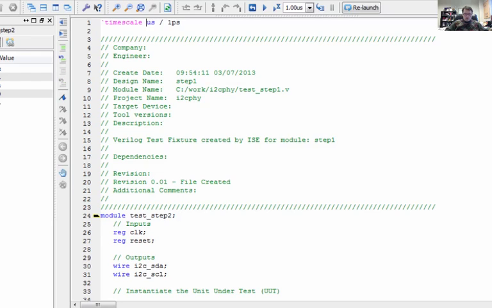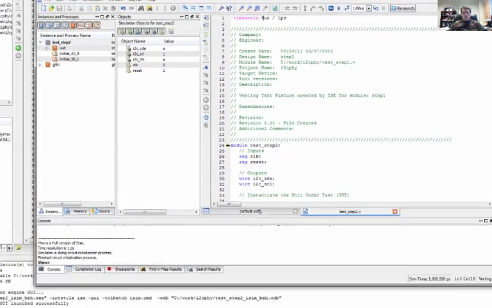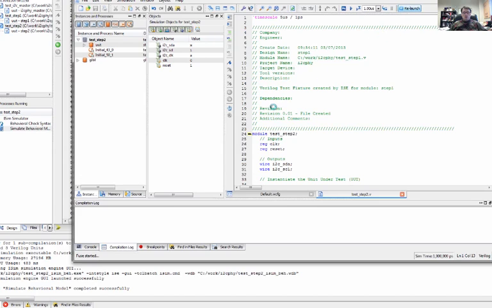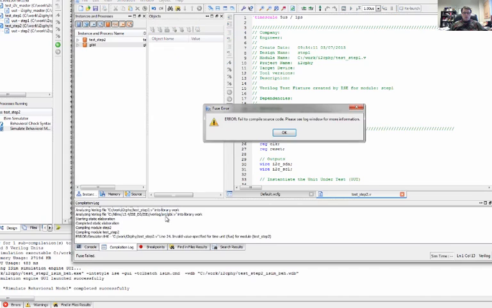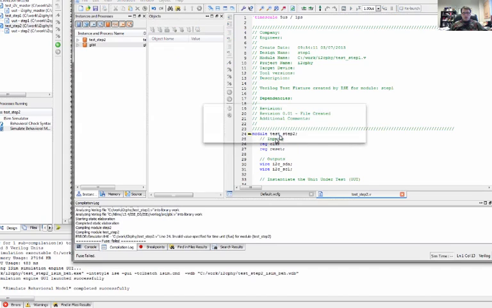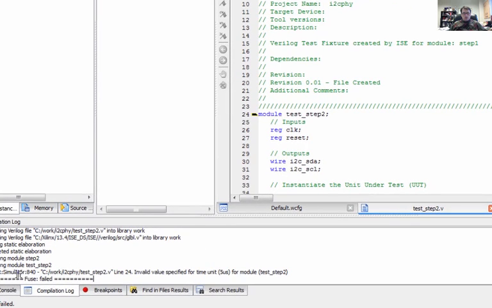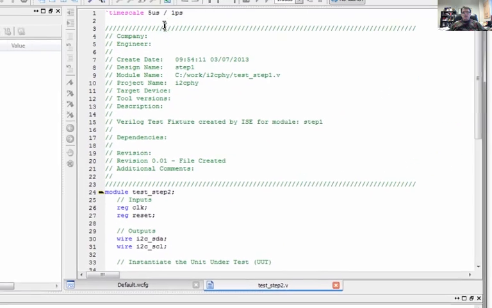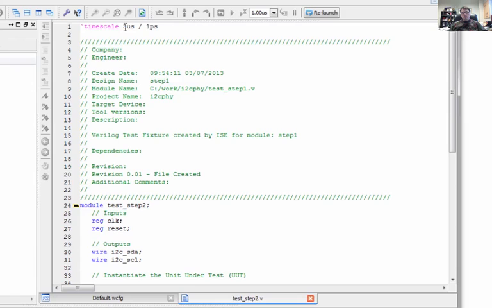So we might think, all right, well, we'll just go ahead and make this a 5 microsecond clock, 5 microseconds down, 5 microseconds up. That gives us 100 kilohertz. So we'll be brave. We'll make that change. We'll go to relaunch. And what we'll find is we'll get an error. The error is: error on line 24, invalid value specified for time unit. The Verilog standard indicates that these are powers of 10. So we can go 1 microsecond, 2 microseconds, 10 microseconds, but we can't do 5 microseconds.